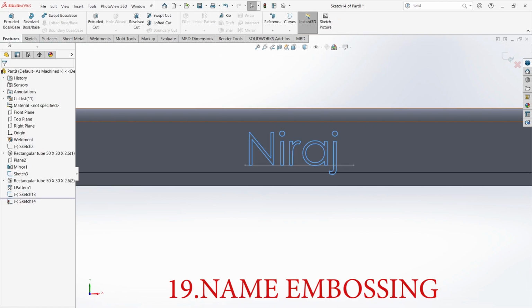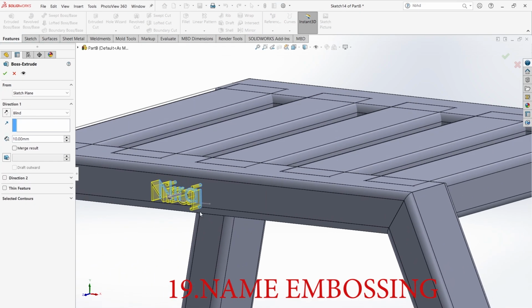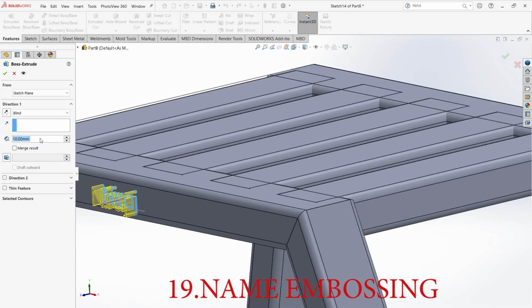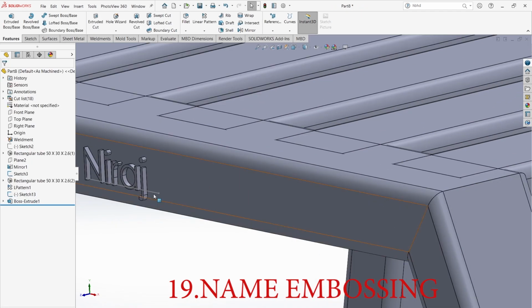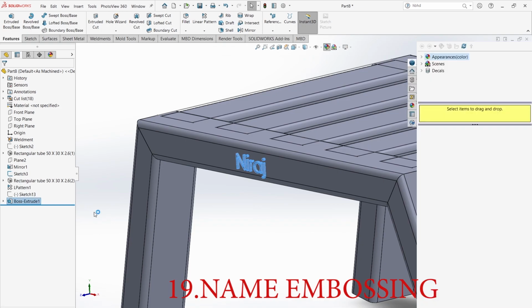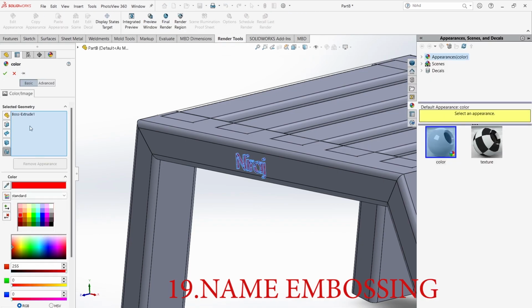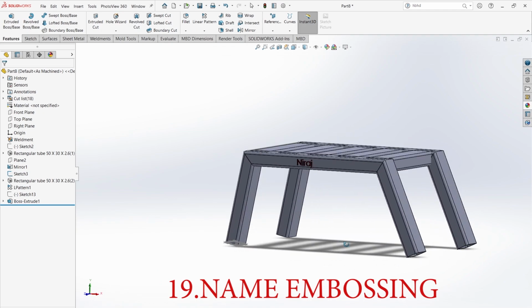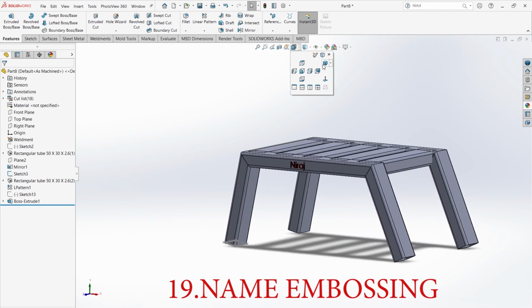Everything is correct. Okay. I'll just go feature, extrude boss. So see, the name is extrude. So I'll take here. Okay, this much is enough. Then I'll just hide this line. And this feature I want to make color. So I will take a red color. Okay. So I have embossed my name onto the part.